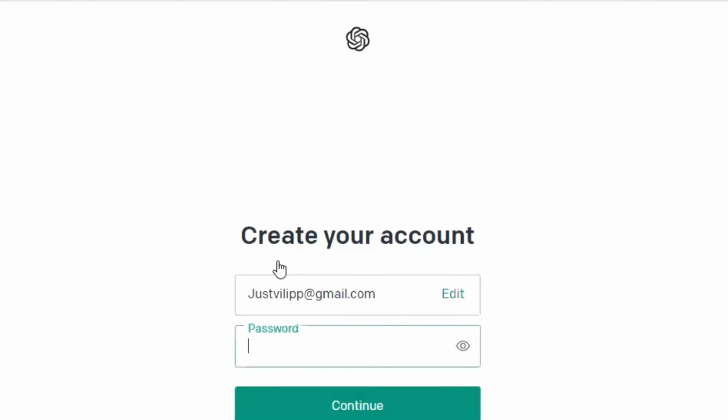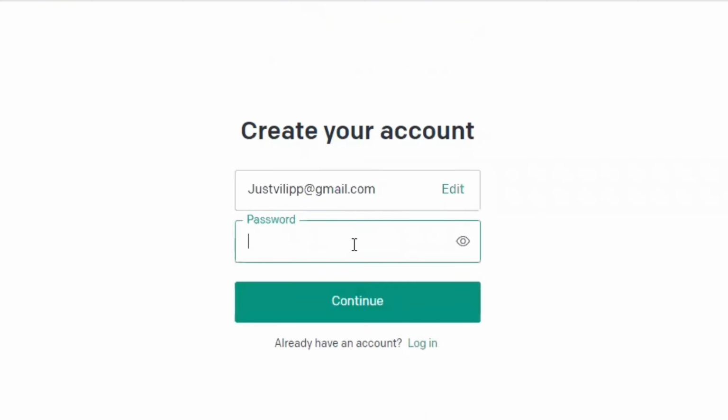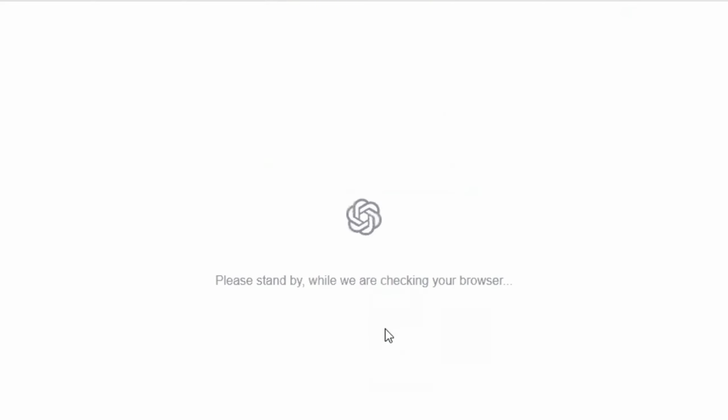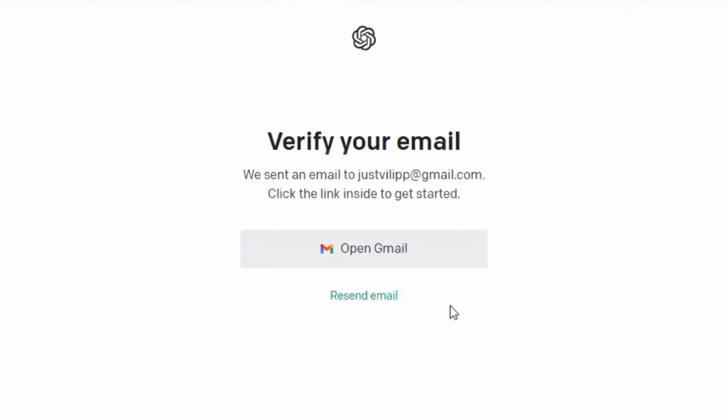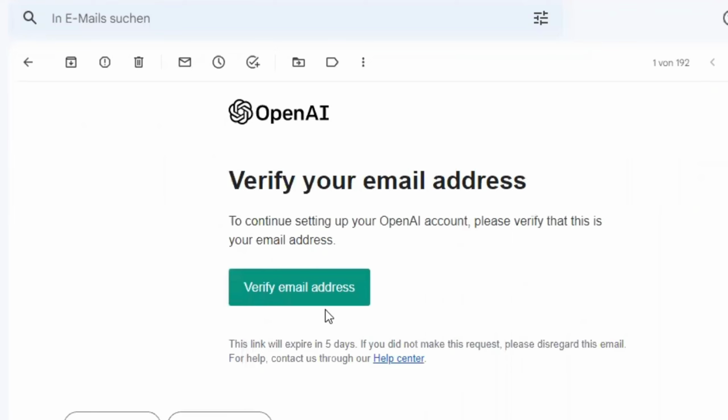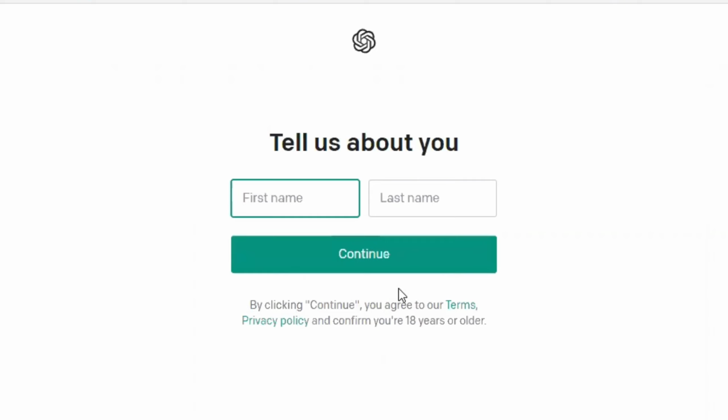If you click continue, you will get here where you can set your password. Now let's do that real quick. Alright, and once your password is set, you click continue as well, and you'll get to this next page. And here it'll tell you that you need to verify the email that you just signed up with. So let's go to the email right now. Alright, here we are. Now you of course just click on verify email address. And when you've done that, you will be automatically forwarded to this page.